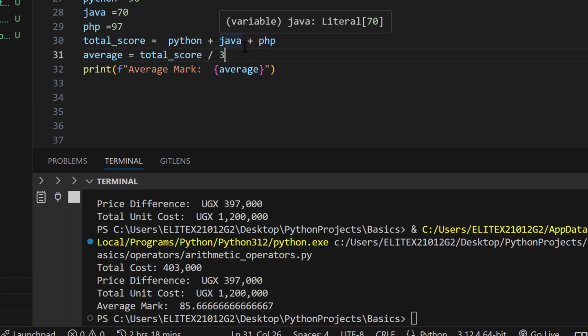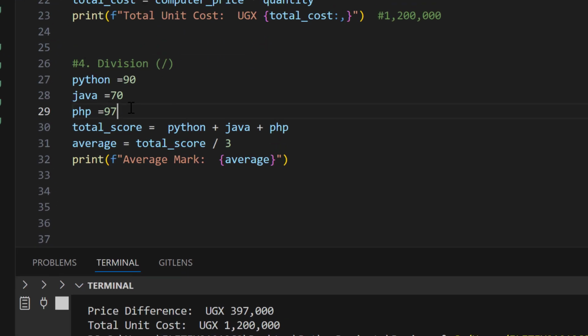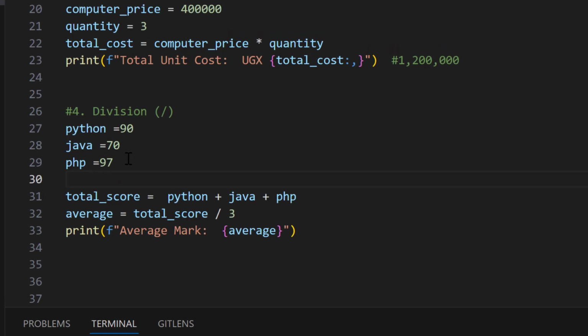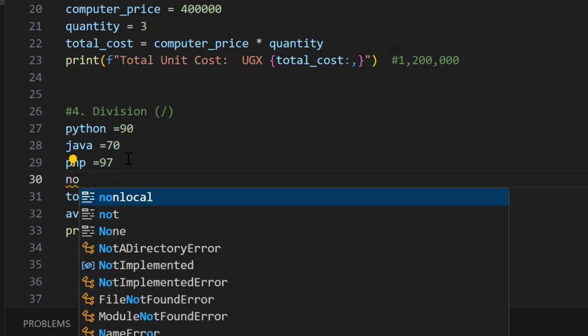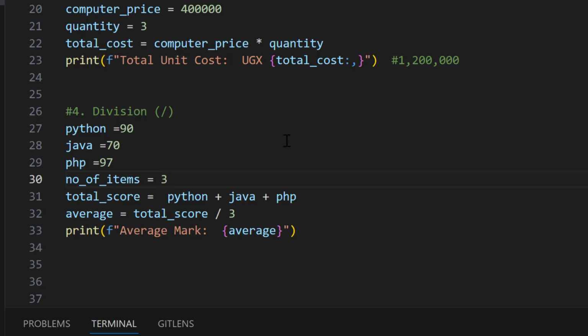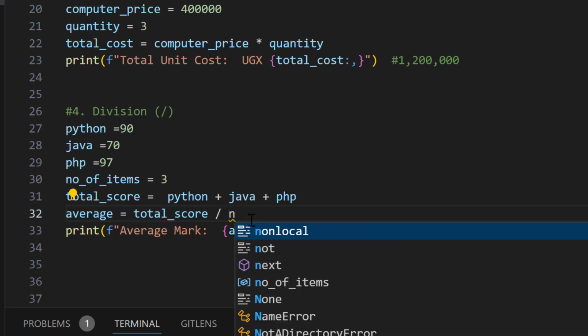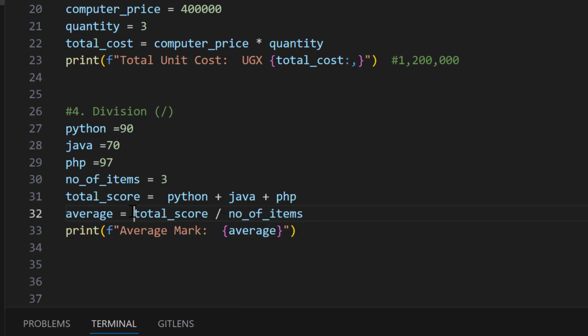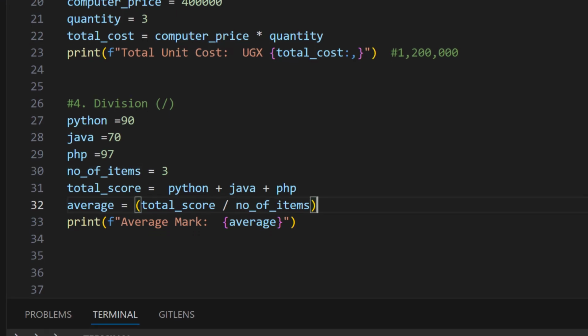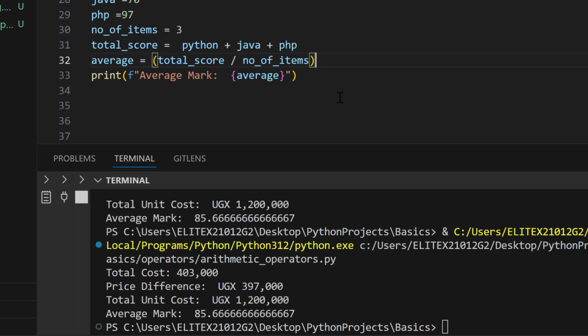Now, there are cases whereby instead of using 3, you actually have a variable called number of items, whereby the number of items for this case is 3. Now, instead of using 3, you also have the ability of working with a variable. I can actually add some parentheses here. Then we run. So you see that when we run the file, we'll still get the same output.